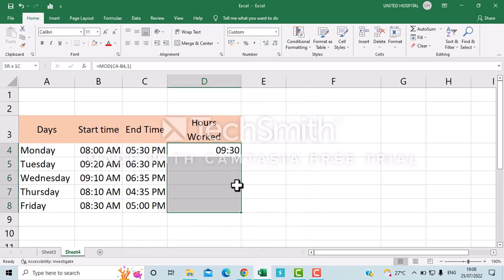I'm copying the same formula to all the cells. Let's see how many hours they worked. For the entire week it was 45 hours.